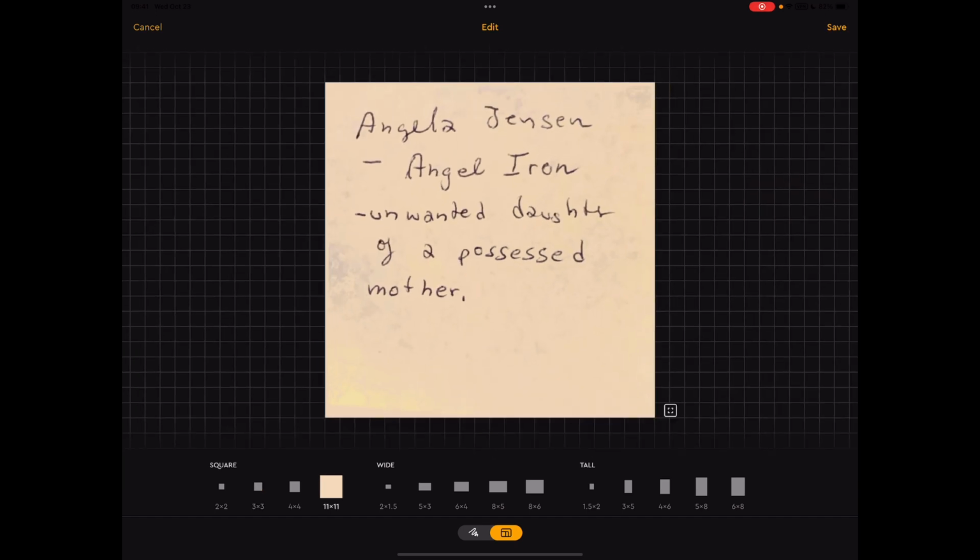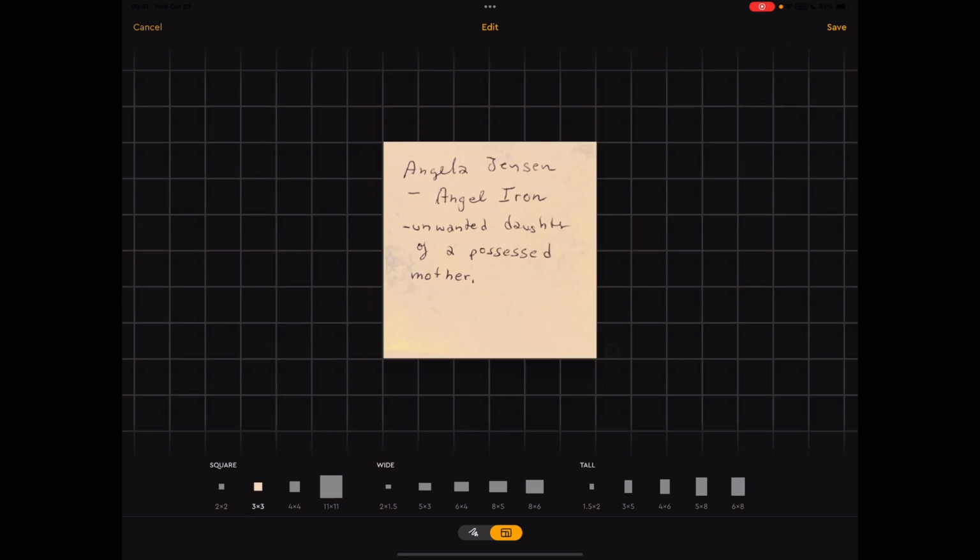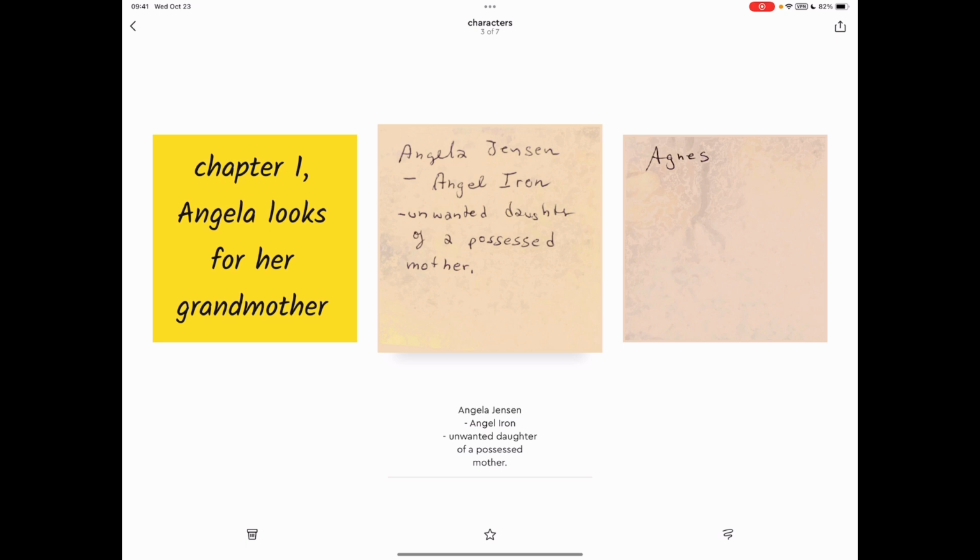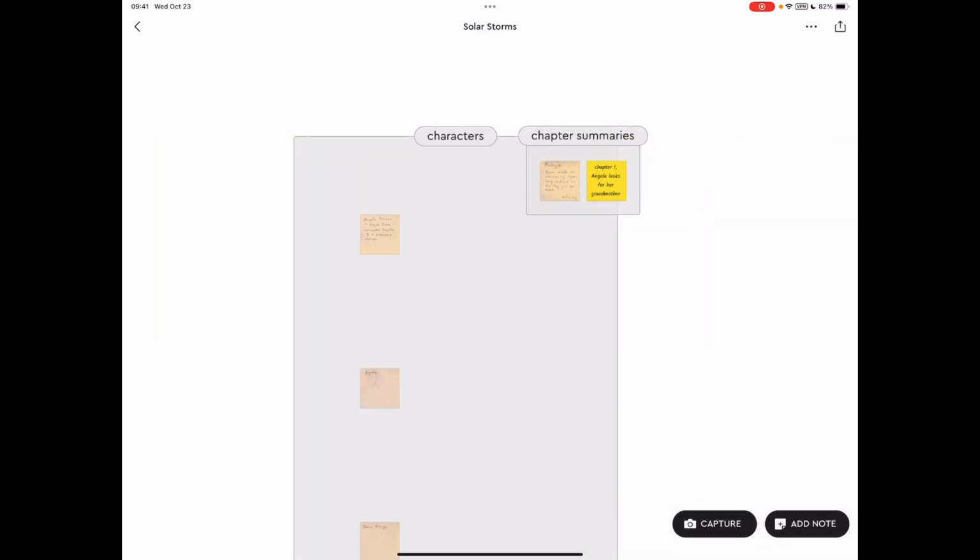On the bottom right corner of my Post-it note is a little thing that says scale to content, so I will not lose that text. Let's scale it now. And now we have a lovely 3 by 3 that matches my other notes in this group.